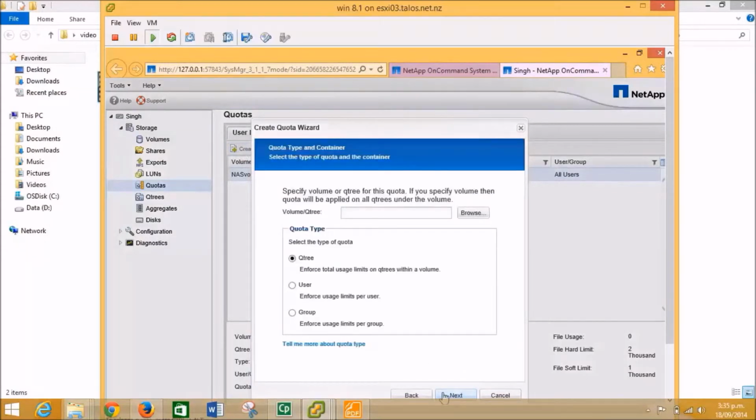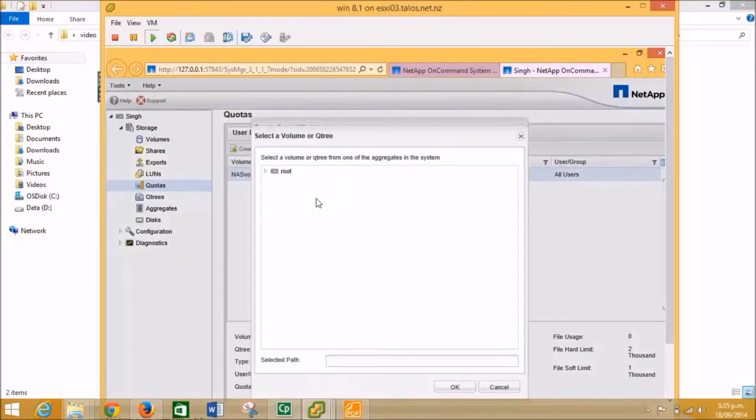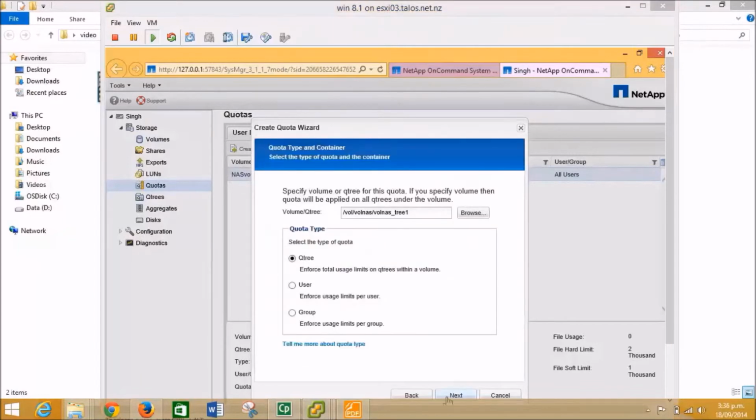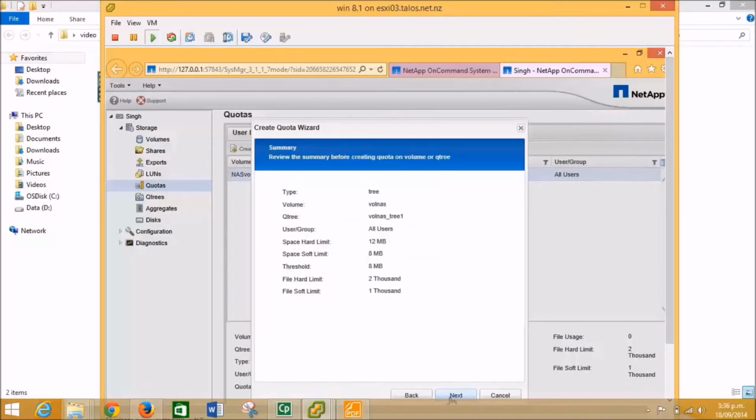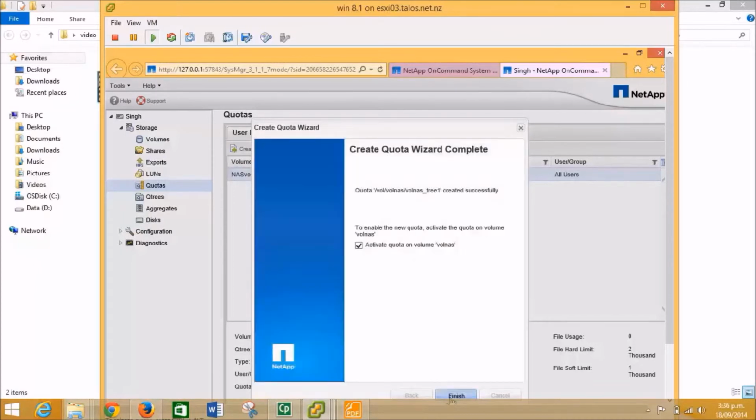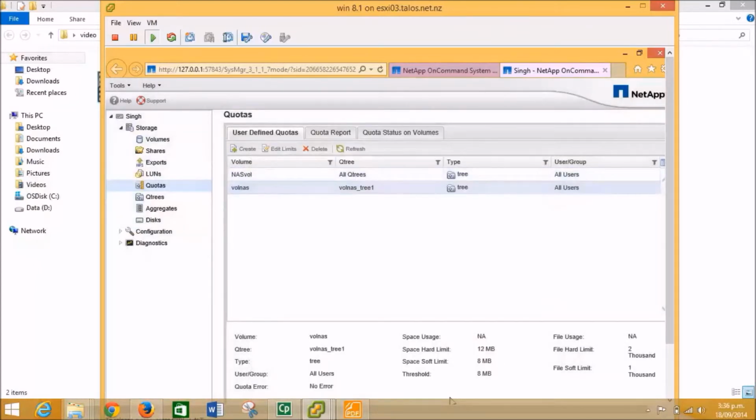Just select the path of the Q3, root, aggregate 1, and then volume, and then Q3, and select the Q3. And here we have the quota limits. The hard limits are the maximum reach, and the soft limits, and then the threshold. Here we set 12 MB and 8 MB, the hard limit and soft limit, and the file count is 2:1. And now just go to the finish process, and here we have the quotas.